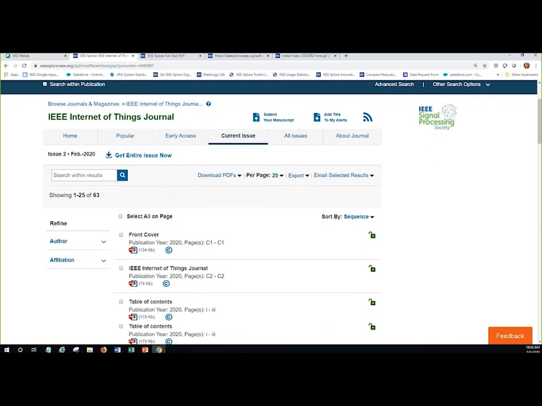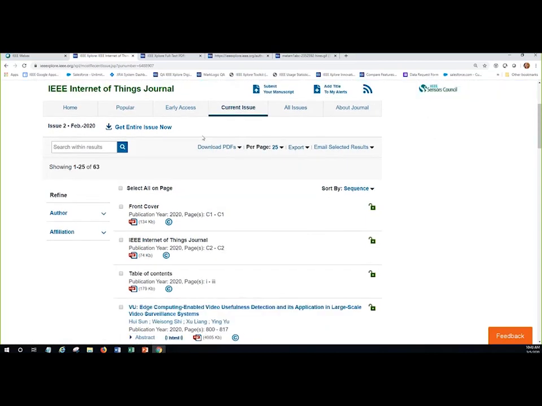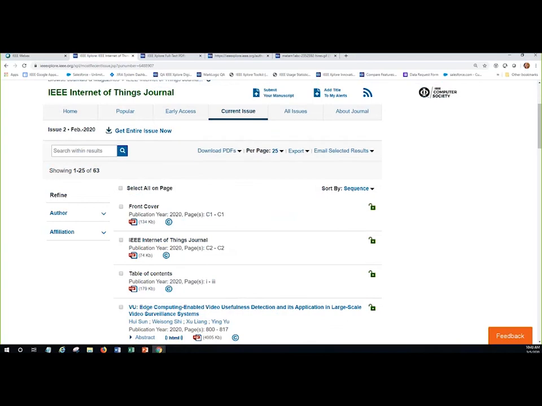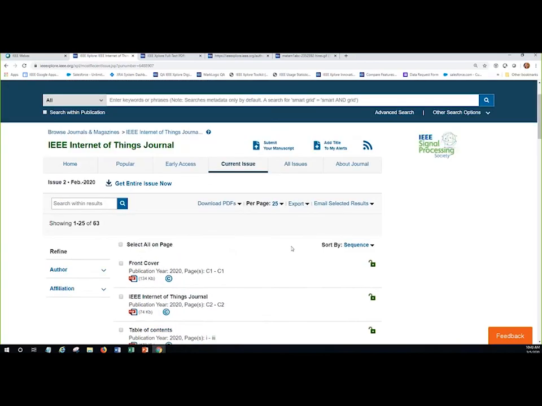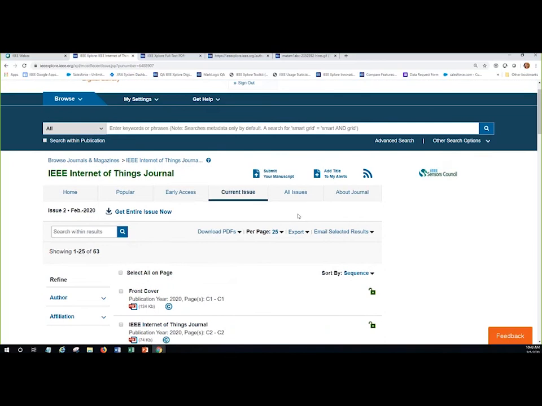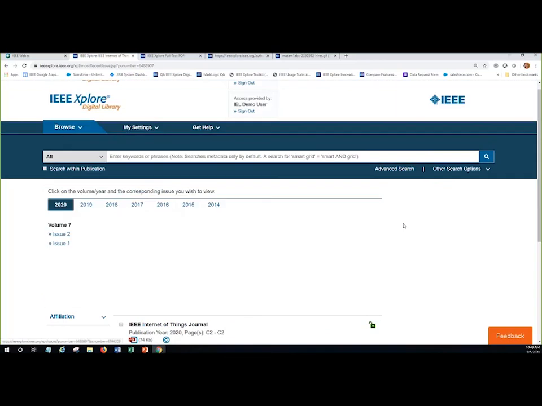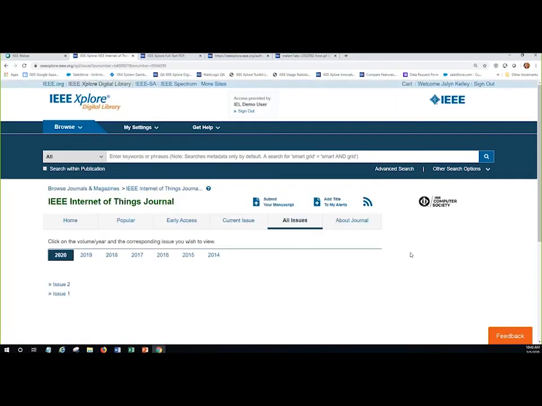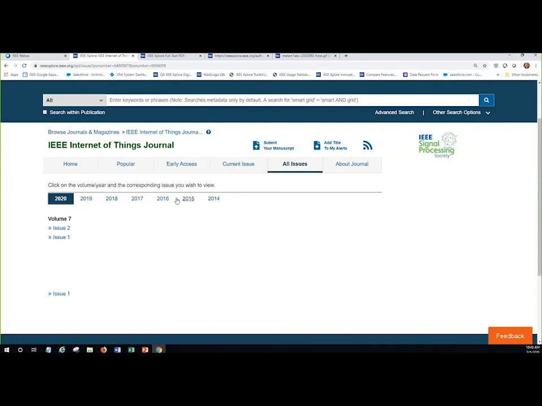You have the same kinds of features in order to download PDFs or export the citations from the table of contents page. And if you're looking for older issues, just simply go to this All Issues tab and use the drop-down menus to navigate to the specific volume and issue number you're looking for.